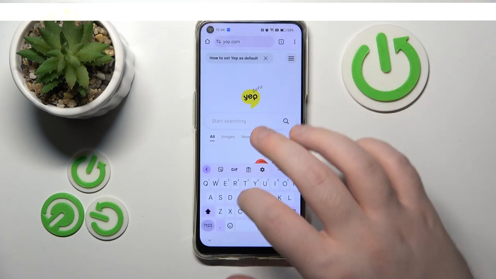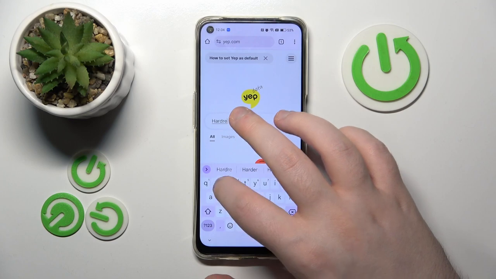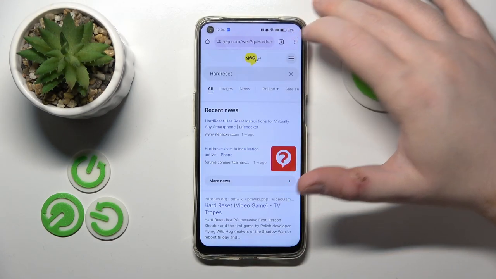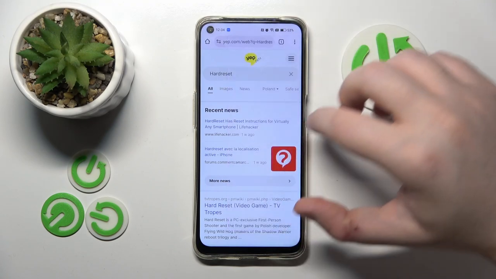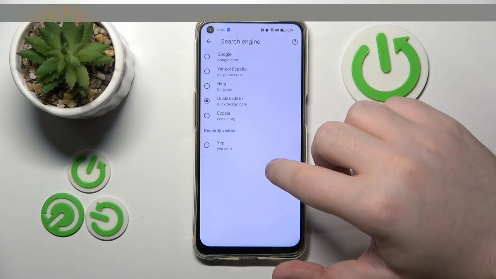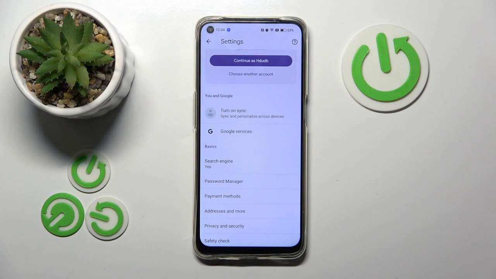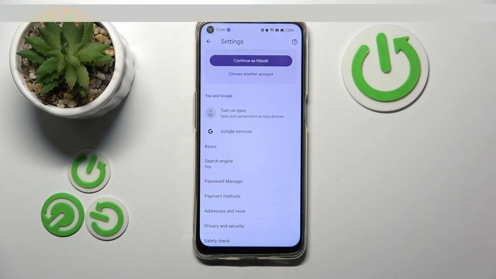And now you have to search something using your custom search engine. And now click on the three dots icon, go to settings and click on search engine. And in recently visited, you should have now yep.com option. So you can select that and then click back. And as you can see, my search engine is set to yep.